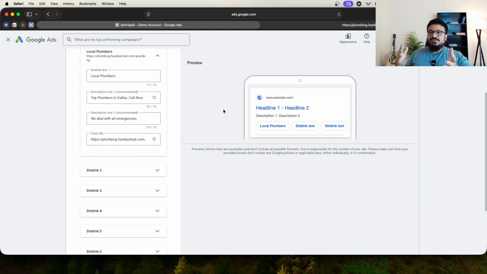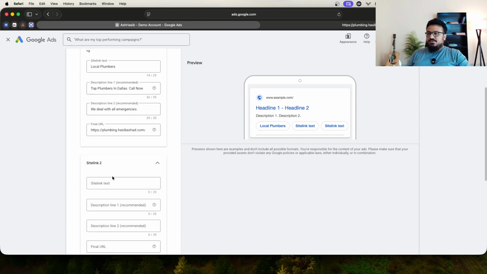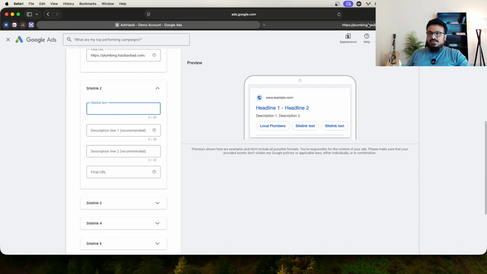Again, the goal is to give the user more options to click. So if someone saw your ad and one of the site links say emergency plumbing, if the user requires emergency plumbing, he will click on that. That's better CTR for you, right? Now, the next one we will do is, let's go to our landing page, right?